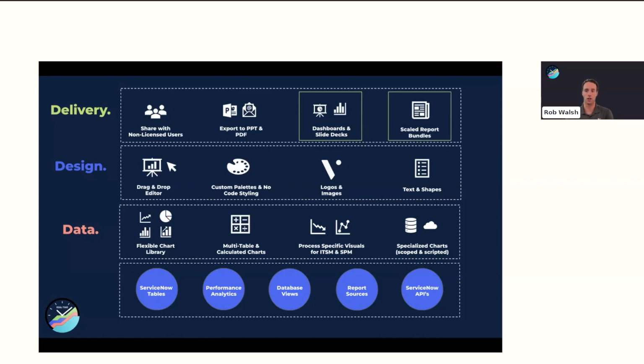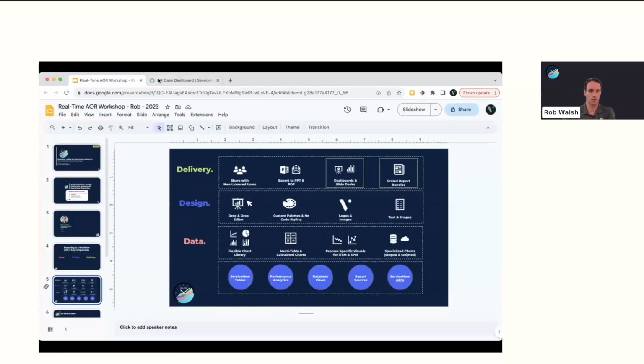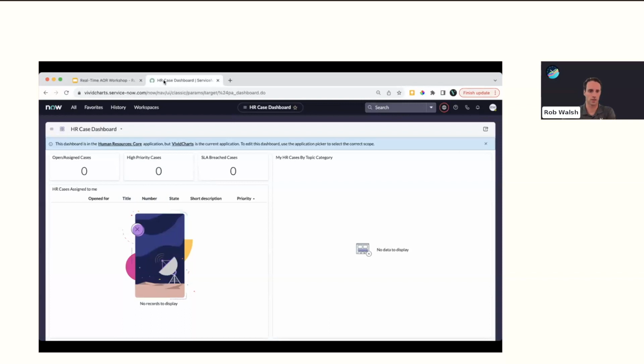So I'm going to show an already created version of a scaled report. And then we're going to start from an out-of-the-box VividCharts template and show you how easy it is, in probably under 15 minutes, to actually make that your own and apply it at scale. So with that, I am going to jump out of the slides and we're going to go into the VividCharts product here.